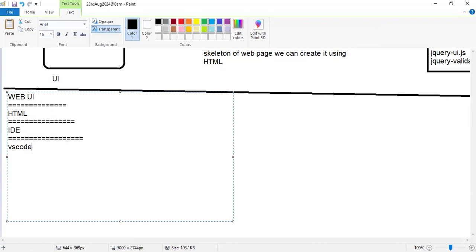One of the IDEs is VS Code. Normally, you can write your programs in Notepad and execute them in a browser. But when you move to an IDE, Visual Studio Code is one such IDE. We will use this IDE to develop our application.